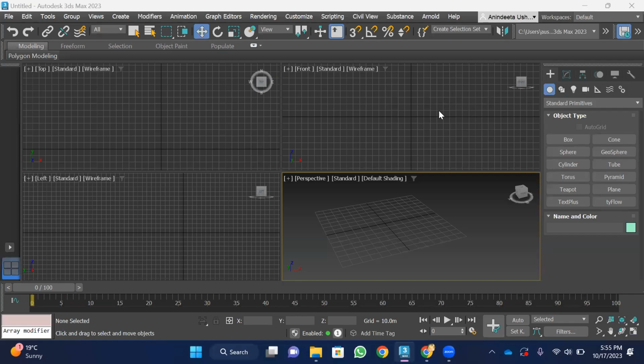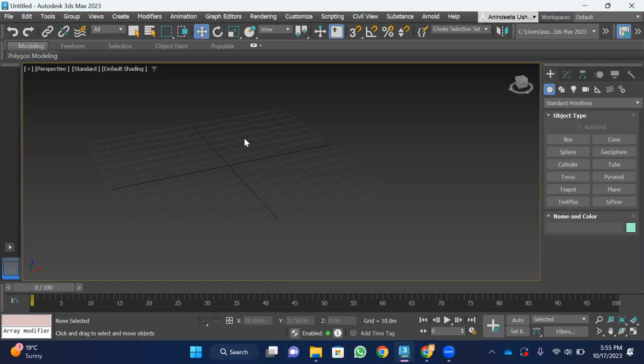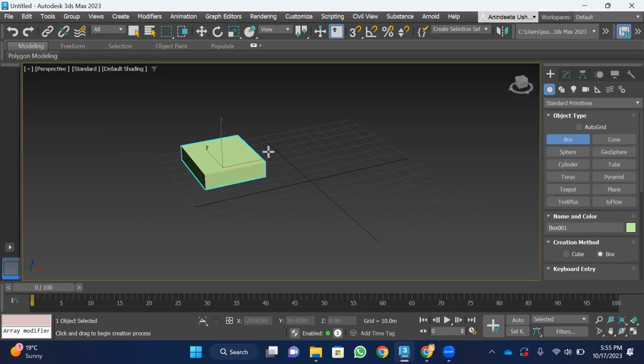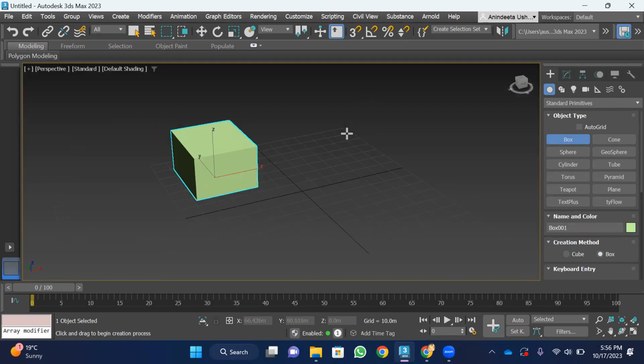Hello, so in this video, I'm going to talk about how we can copy any of the objects in 3ds Max. Usually we can just copy and paste in all the other software, but in 3ds Max, there are more options to do that. To start with, we can create a regular box, and then we can look at all the options for how we can make a copy.